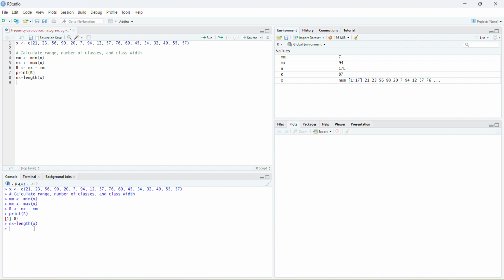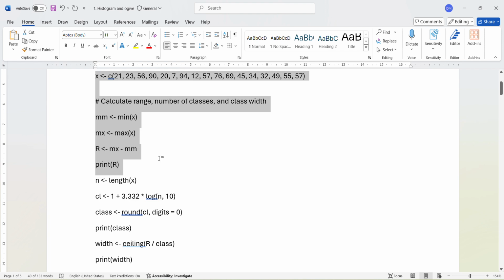Even in the console you cannot copy the data, whatever programs or code you have given here. In the console area you cannot copy or paste anything. The only editable area is the source area. In the source window only you can edit. Then let us come to the next command, to find out the length.